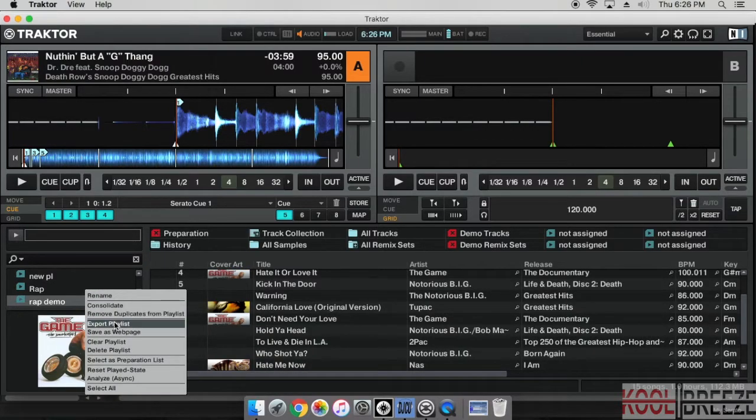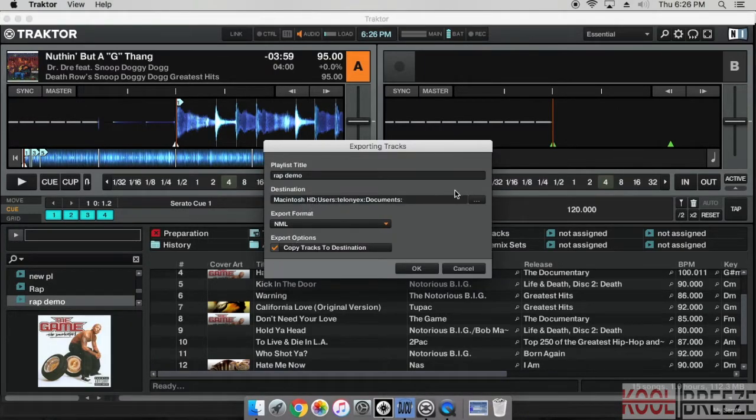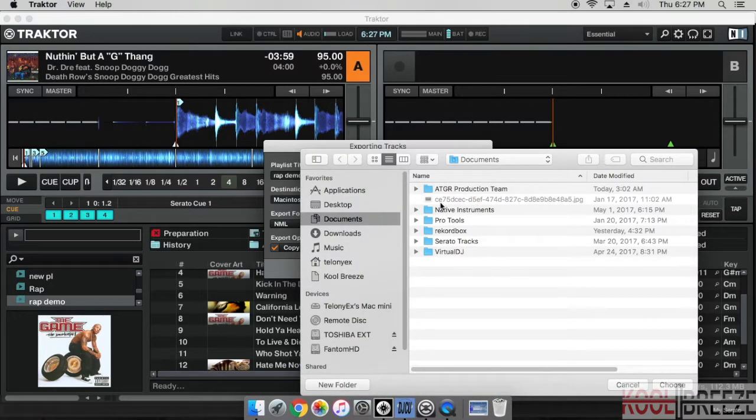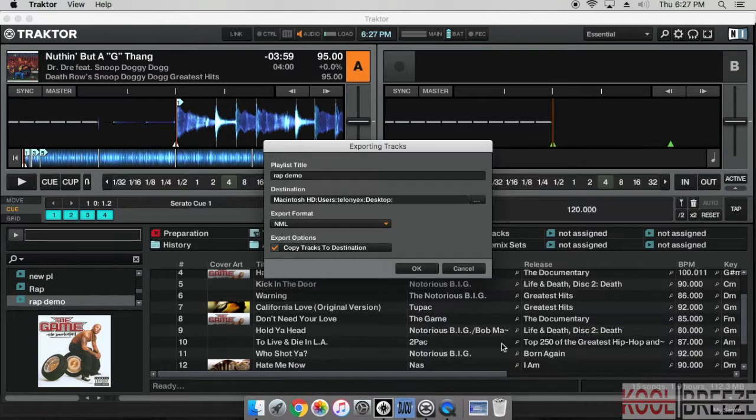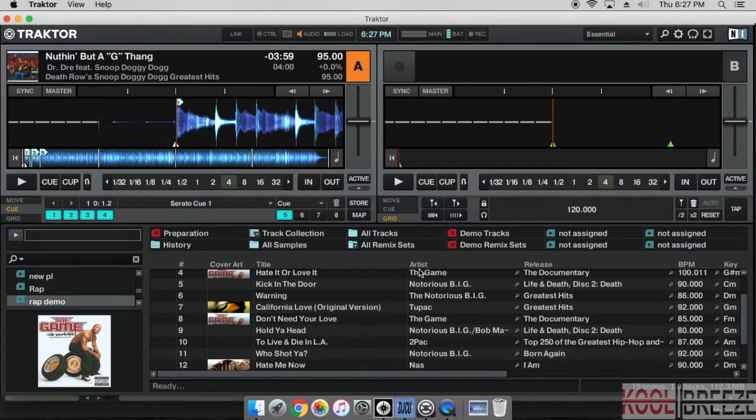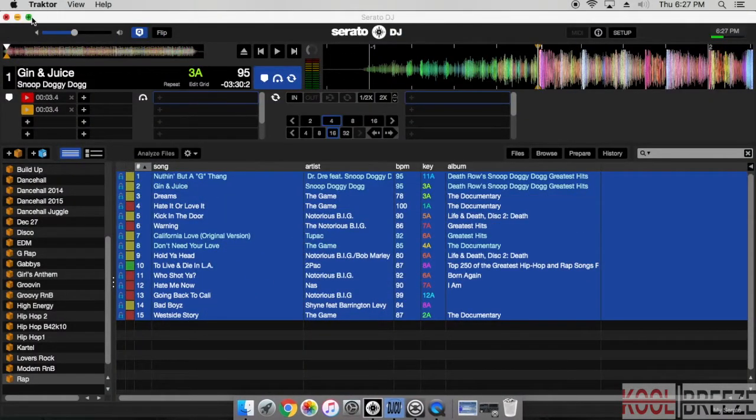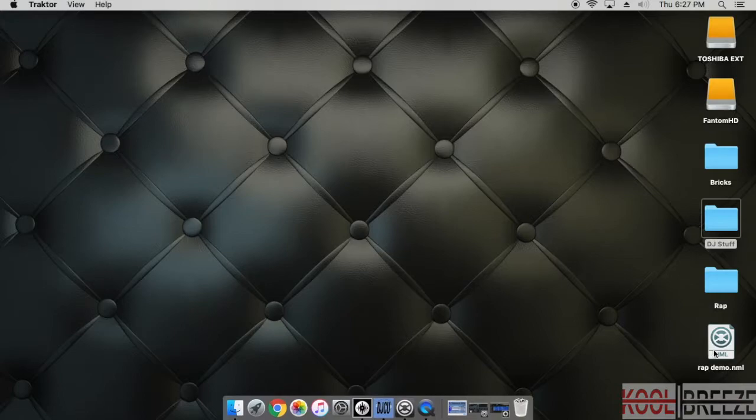What you want to do next, after it's done analyzing, is right click on the crate and select export playlist. Export playlist, and I'm going to be exporting this playlist to my desktop. Go ahead and click desktop, choose. Then you want to uncheck copy tracks destination so that it doesn't make duplicate copies of the same track. So go ahead and I'll uncheck that, then click OK. And that should generate the Traktor playlist on the desktop. So let me minimize here. And there we have the rap demo playlist.